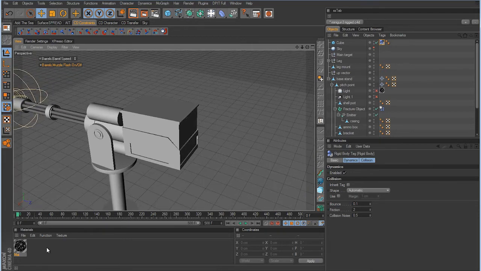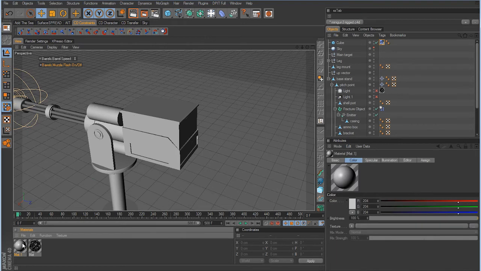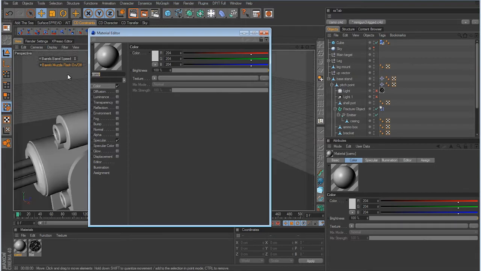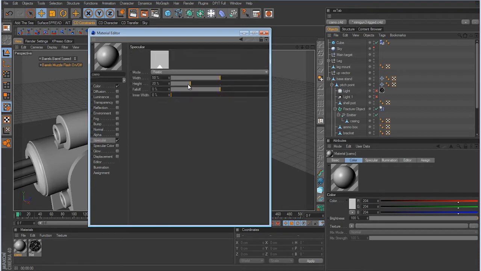So I'm going to create a material first, and I'm just going to rename this to camo. And all we're going to be using for this camo color or this camo shader is just the color and specular. So I'm just going to take the specular and I'm going to turn down the width a little bit. Actually, I think I'm going to take the width up to maybe 65, and the height I'll just take down to about 15.